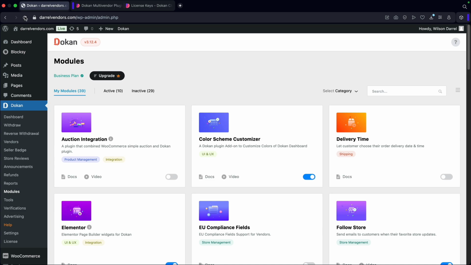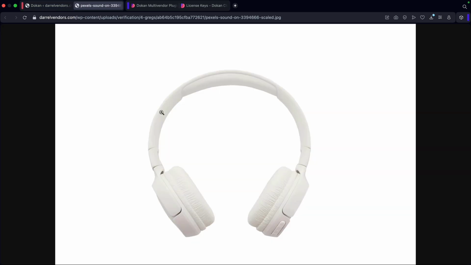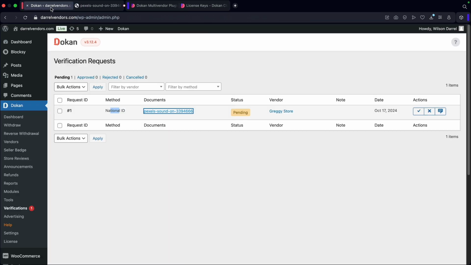Now going back to the actual vendor, if I refresh this page, you'll see verifications, and you'll see that the vendor is verifying his information. Here he put in his ID, and once I click on this, you'll see the picture of their ID or whatever it is you're trying to verify.